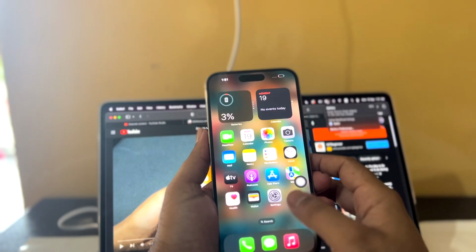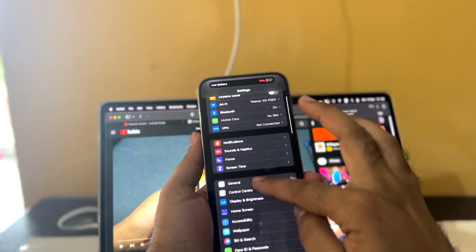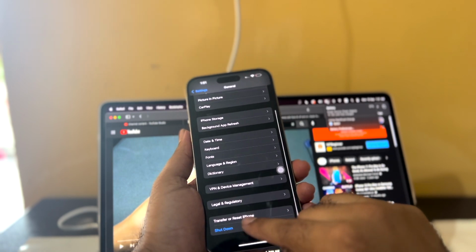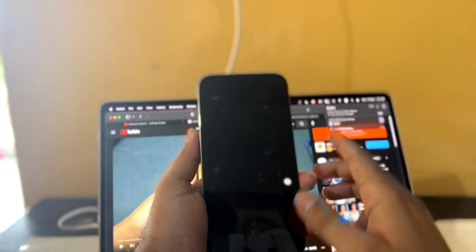So guys, the second method is also really simple. You just need to open up your settings, scroll down towards General, and at the end you will find the shutdown button. Just tap on that and the shutdown menu bar will appear. Just slide down and easily you can turn off the device.